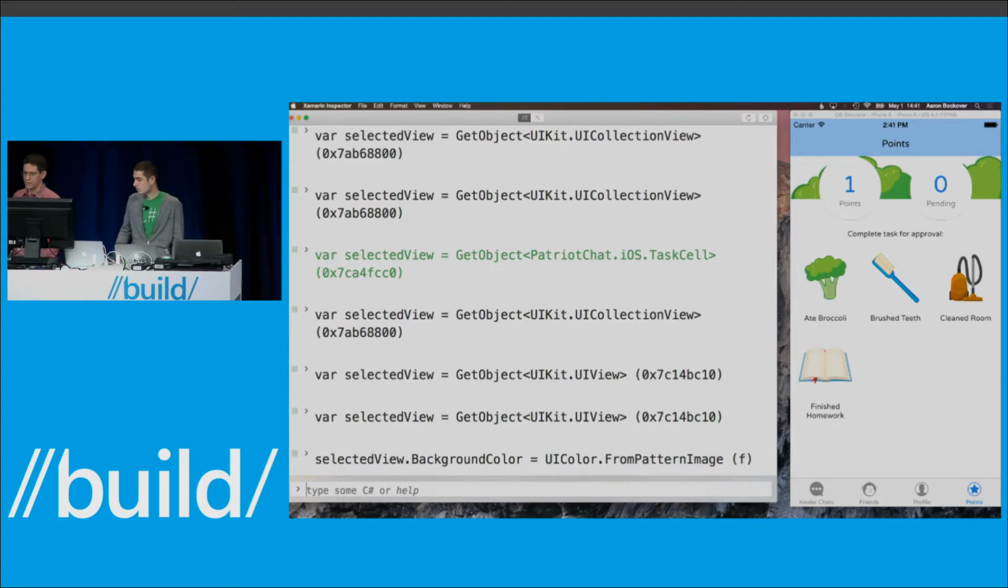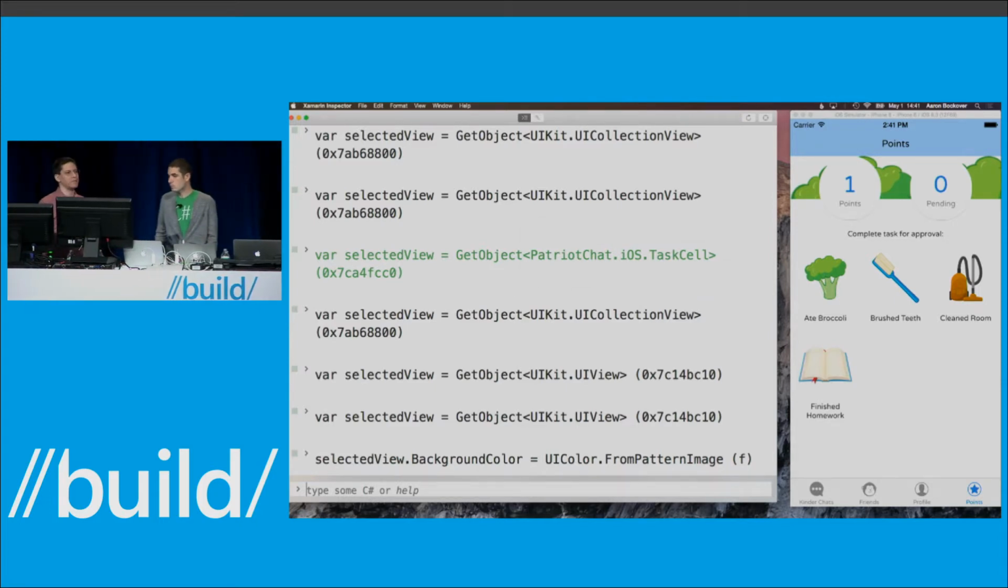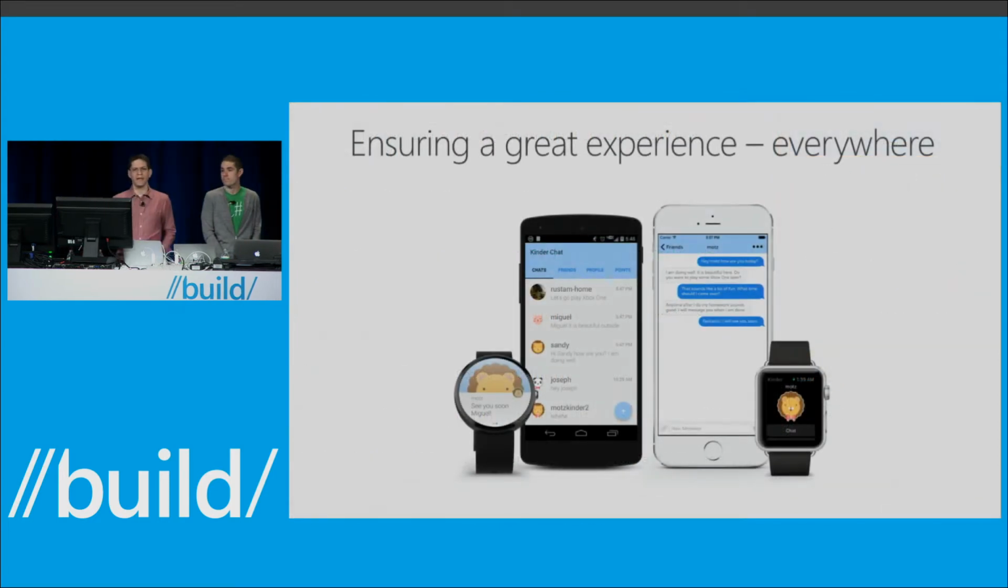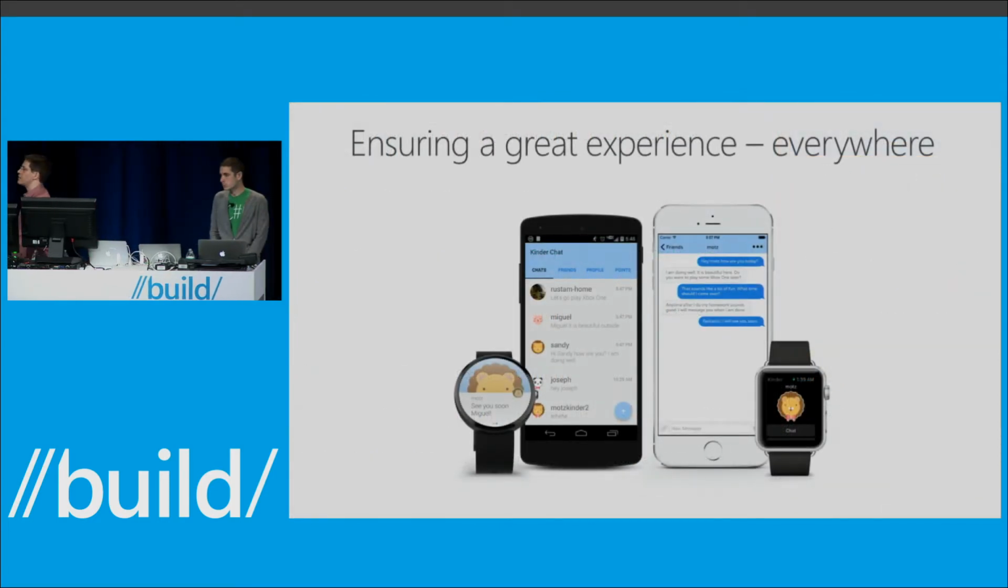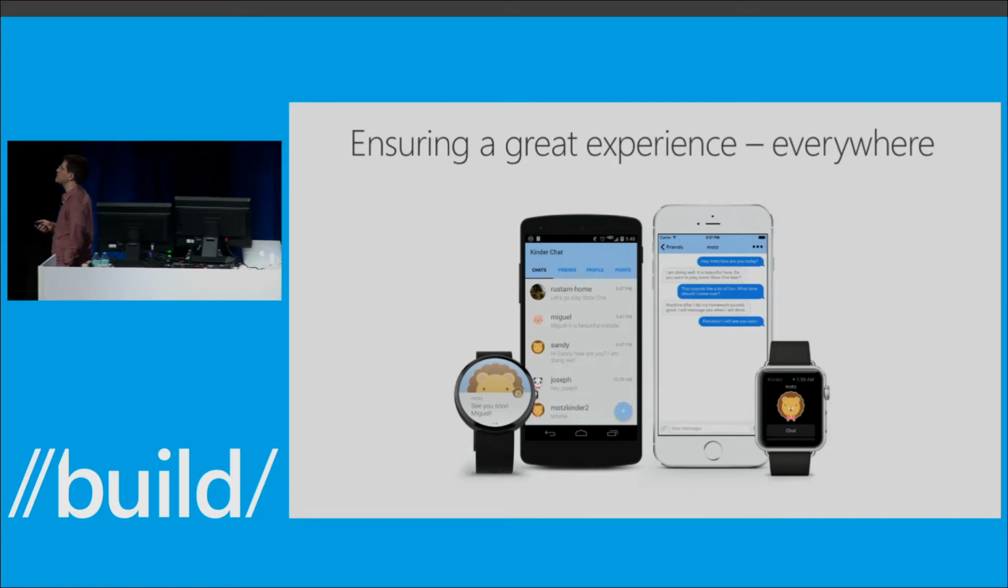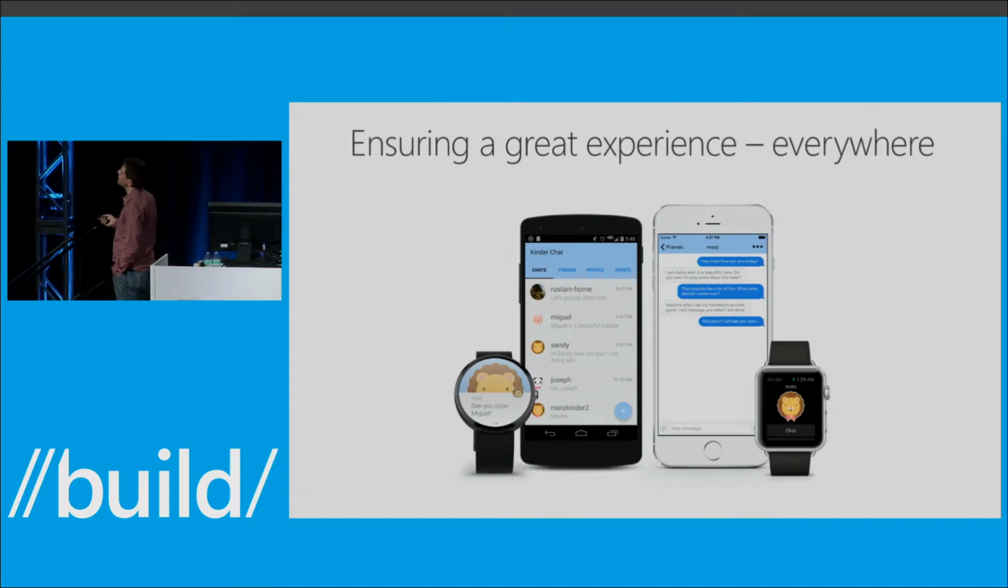So let's go back to our slides. So that's our Xamarin Inspector, and you'll be able to use it to do Android, iOS, and both Windows and Mac, as well as WPF and Mono Mac.